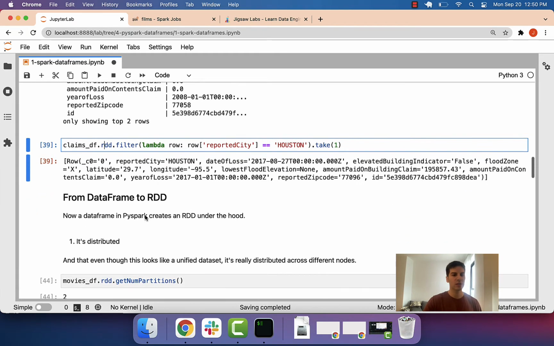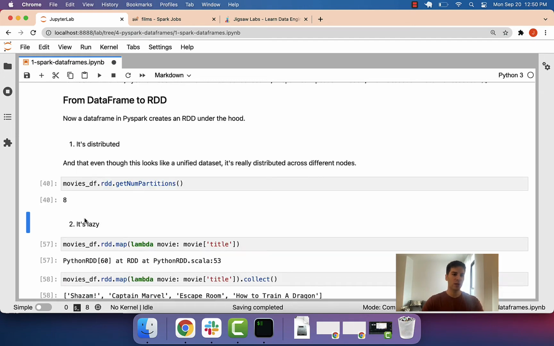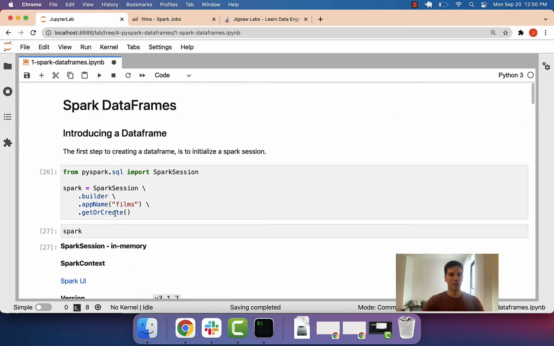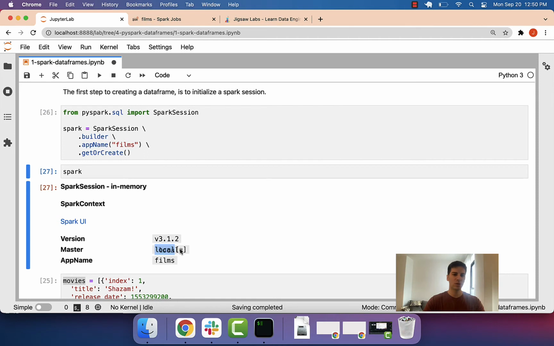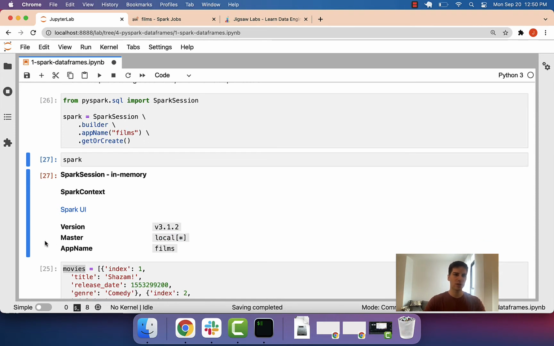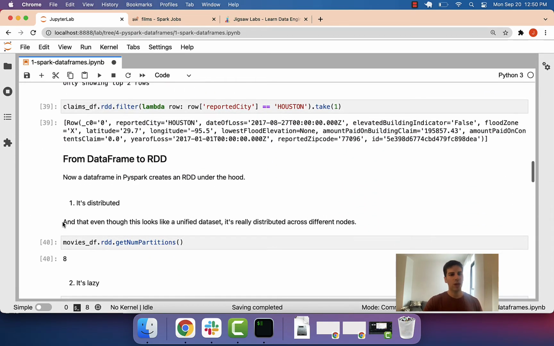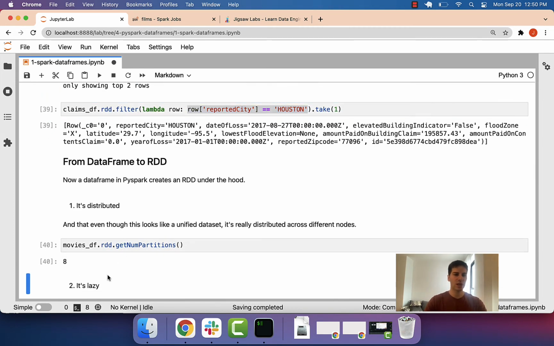Well, one, it's distributed. So if we call moviesdf.rdd, get number of partitions, I guess we have 8 partitions here, and that would come from the fact that you see this local star, right? So it's using all the available cores right now because I didn't specify it to do differently. So any of these searches is going to be performed, or has the potential to be performed, across those 8 partitions. The other thing to notice is that it's lazy.